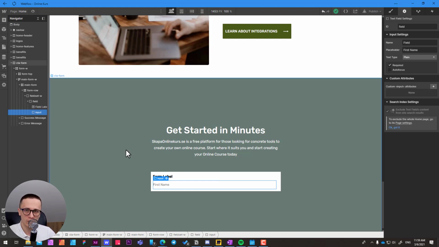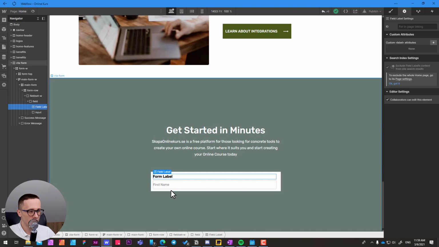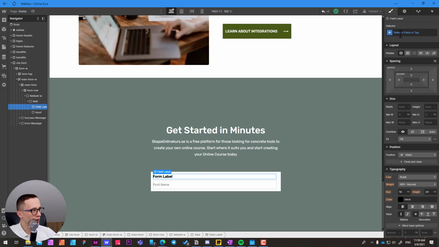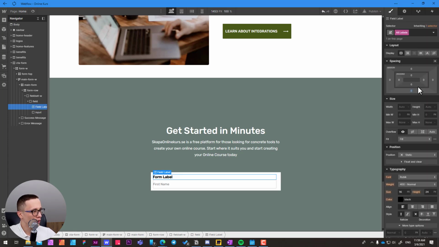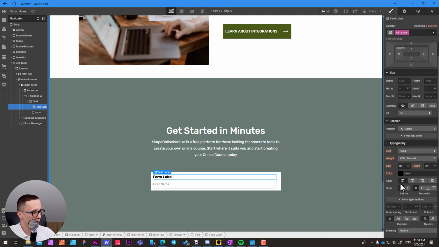That's important, so you let the user know what this input is about. So let's select our form label. Let's go to the style pane and let's choose the HTML tag, all labels. What this will do is style all the labels across our entire website. So all labels selected. By default, Webflow applies a 5 pixel margin. Let's remove that. What else do I know? I know that I want my form label to be aligned to the left.